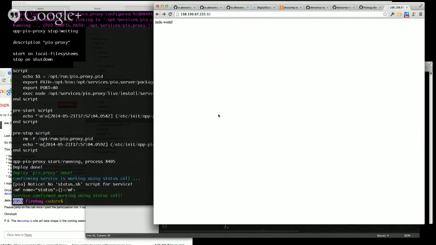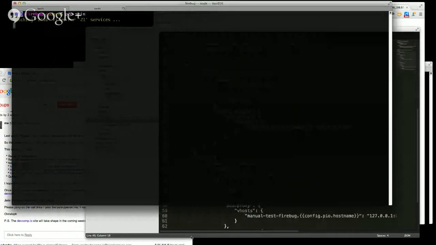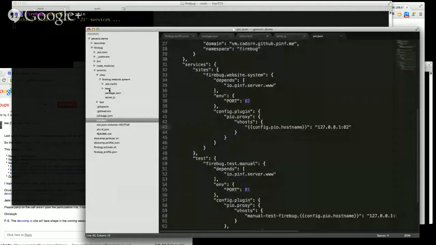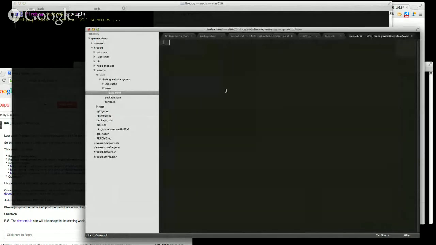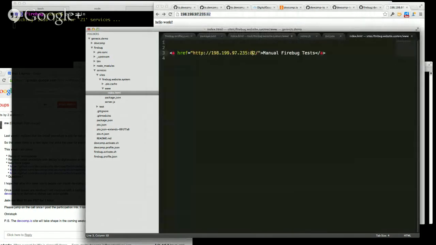And then once the hello world is up there, so now we're going to say PIO spin, for instance. And now we can go index, hello world, and then we say ahref, Manual Firebug tests, and I have to see how I can get the IP in here. Fix that after the call to get this IP dynamic.